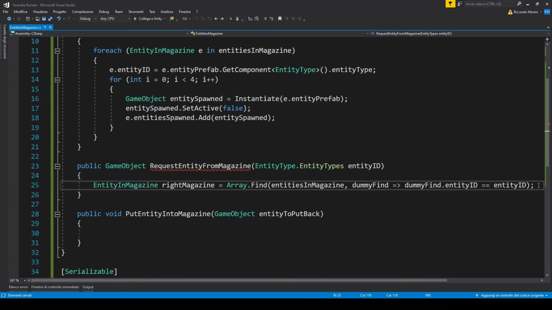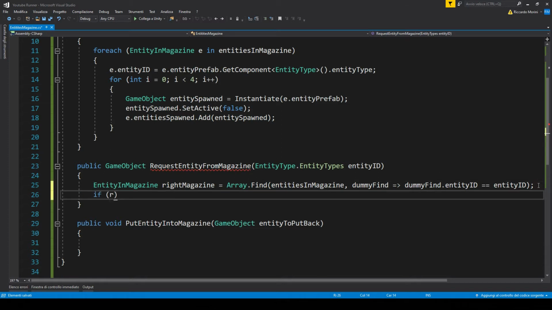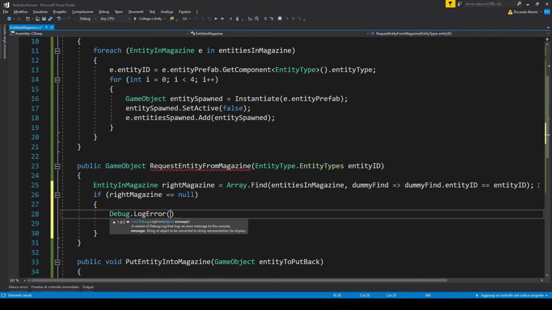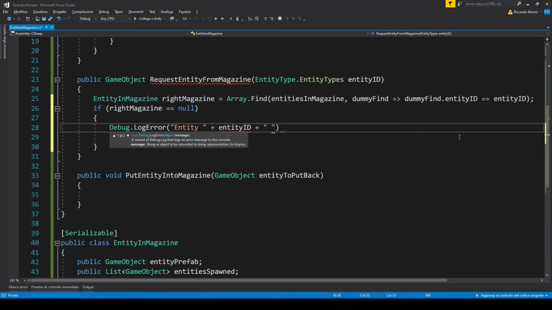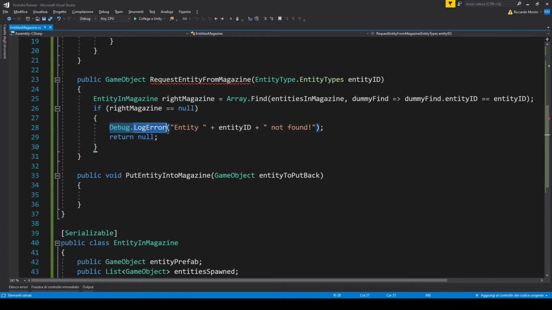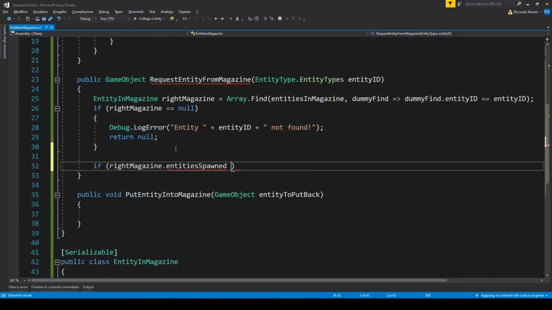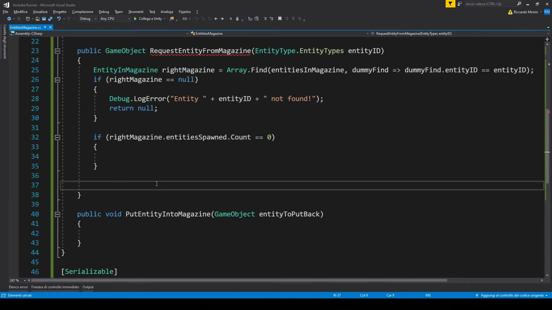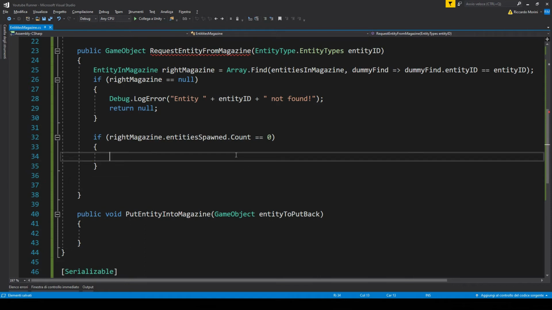I also want to check whether that magazine actually exists. If you don't find the right magazine, it means that it doesn't exist. And if so, it means that we have forgotten to set it up. So I'm returning null and also throwing a debug log error. If you do find the right magazine, we also want to check whether there are any entities available. So we just check whether entity spawn.count is greater than 0. If it's greater than 0, then we go forward. But if it is 0, then we need to fill it.